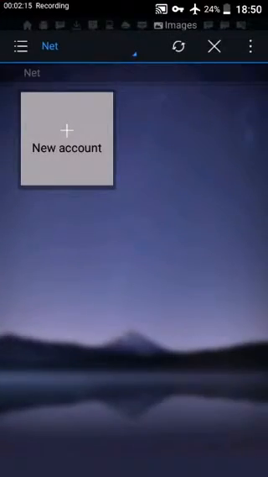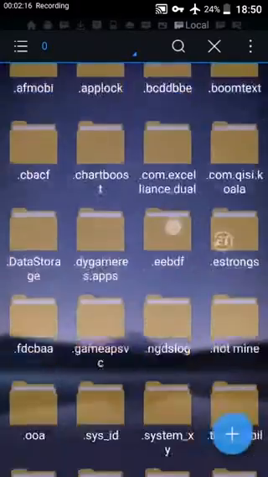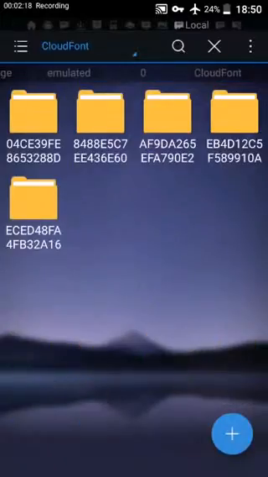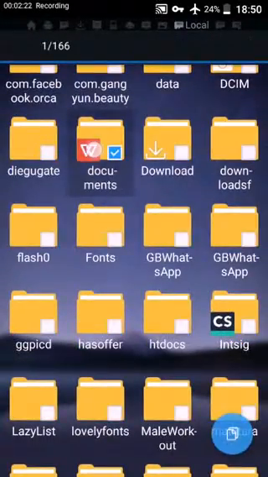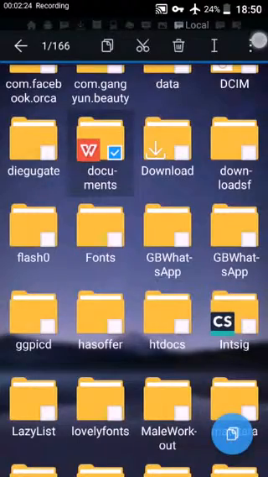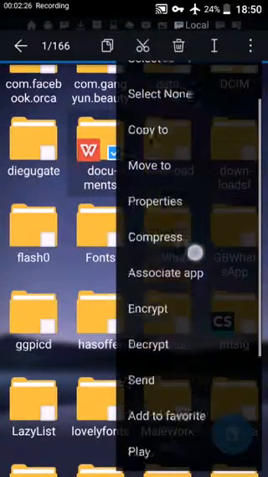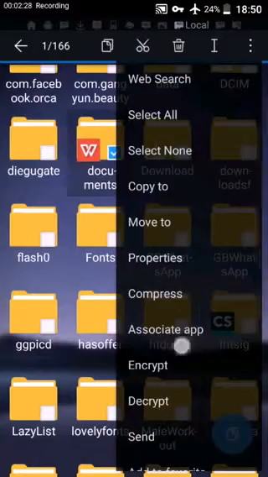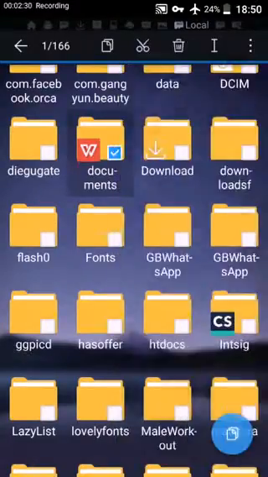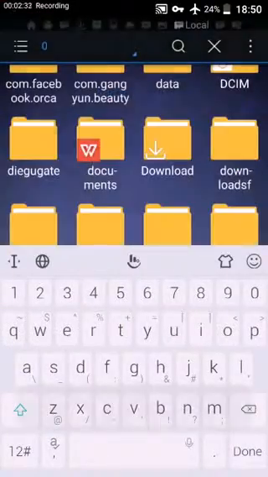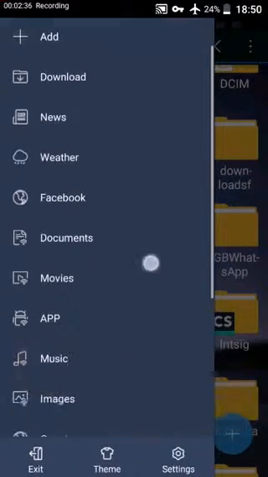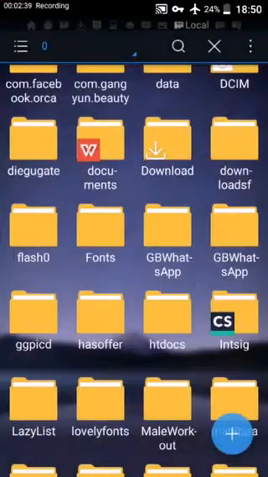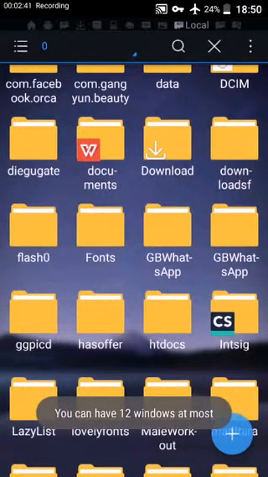Now you can also create a favorite file location, e.g. I'm going to tap on document and hold, and tap over here. I'm going to save it as add favorite. Press OK. Now over here you can see the favorite that was added, and you can quickly go into it, which is this.